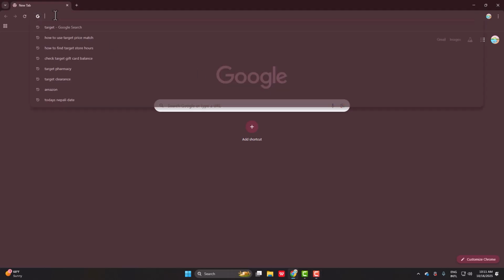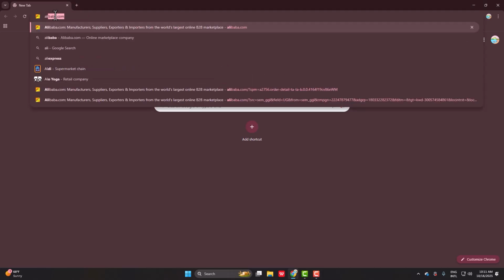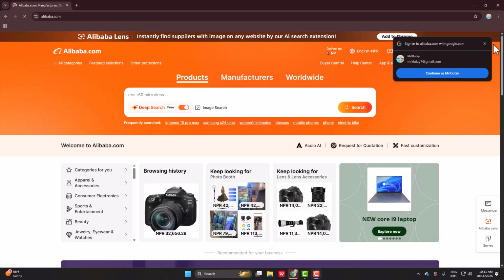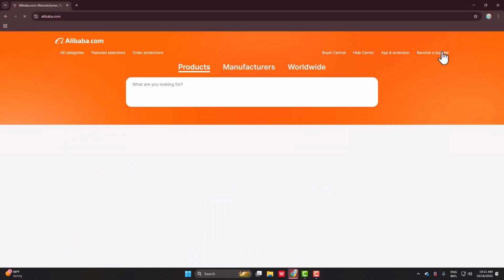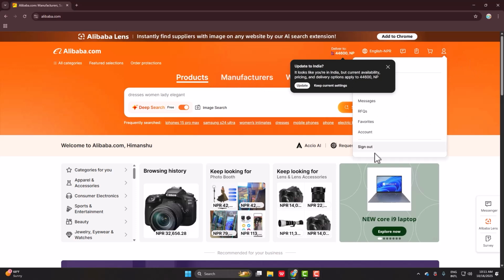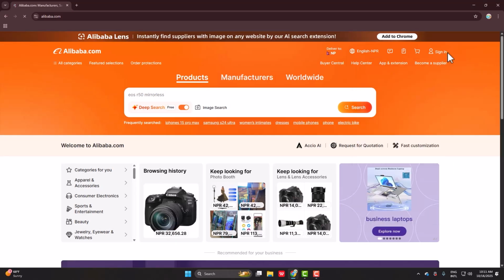First things first, what I want you to do is simply go ahead and search for Alibaba.com on any browser that you prefer. And all you need to do is simply go ahead and click on sign in on the top right hand side of your screen. For me, I already had an account, so it just logged in, but let me just show you how you can go ahead and create an account.